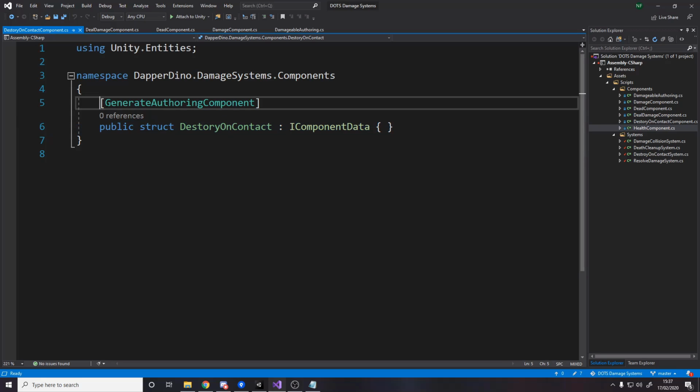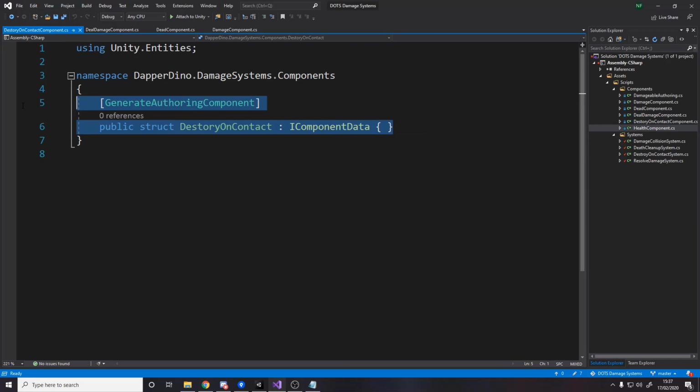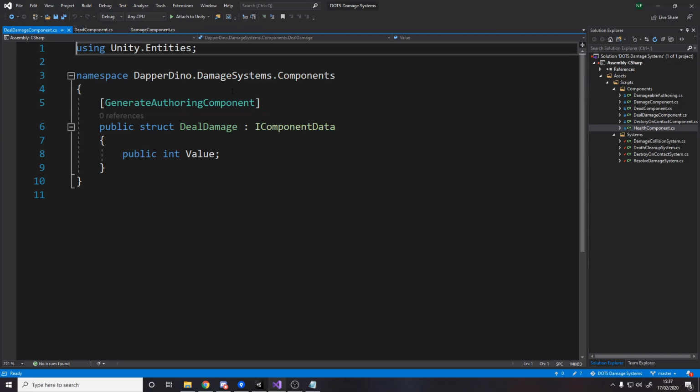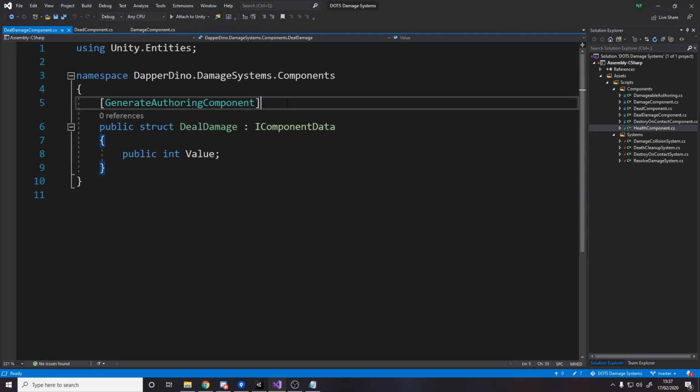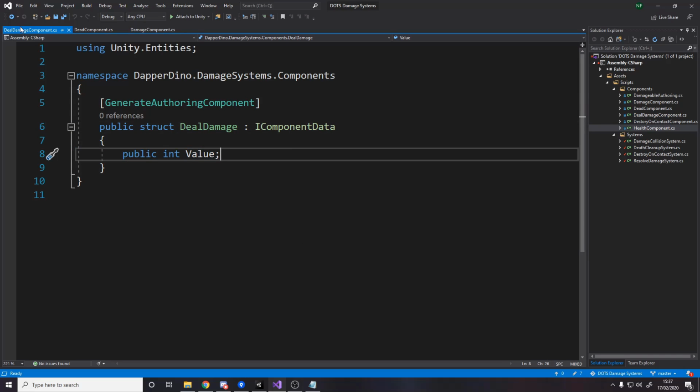So if a projectile, for example, has destroy on contact, we will destroy it when it contacts with things. It makes sense, right? And then we use the new 2019.3 generate authoring component to create the authoring component for us, so we don't have to write it. We actually use that for everything apart from the health over here, which we'll get to in a minute. But yeah, so that's just a tag we can stick on things to destroy them on contact. Deal damage is also generate authoring component because it's simply a damage value that we can just convert in the inspector. So if we drag on the deal damage authoring component, which is generated for us, it'll then get converted at runtime to a deal damage component data with an int value, and you'll see that in a minute when we test it.